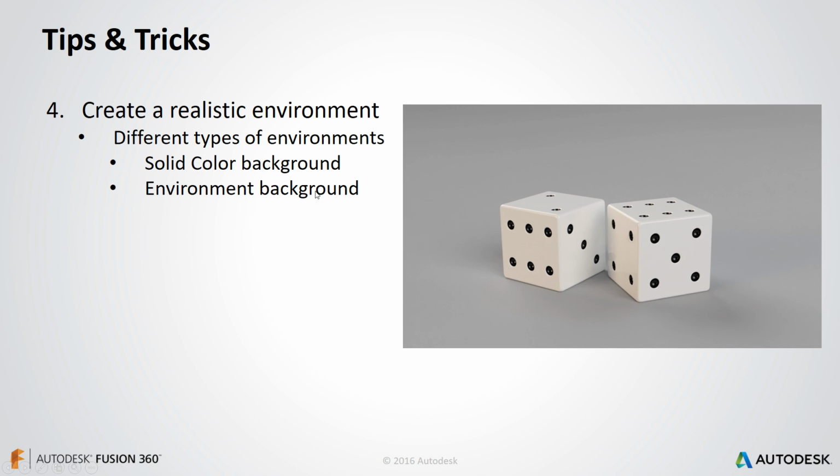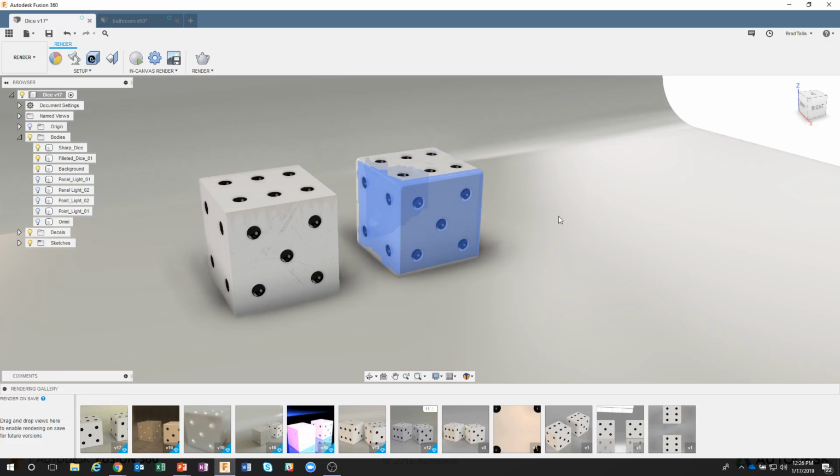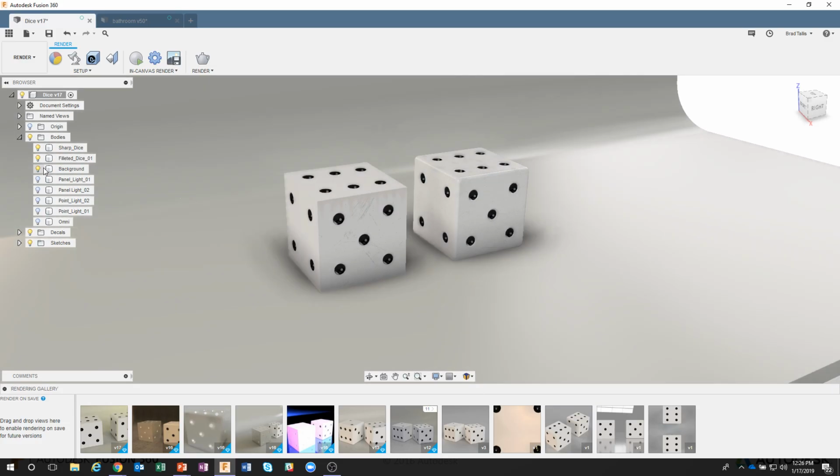Or you can use the environment background. It's kind of hard to see the difference there, but I'm going to toggle back and forth. You can see the environment background looks a little bit nicer because it's got some darker grays up here and some lighter grays over here. So let me show you the example of this, okay? I'm going to turn off my background here.